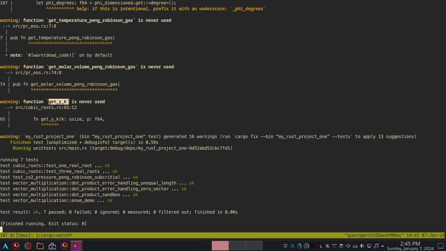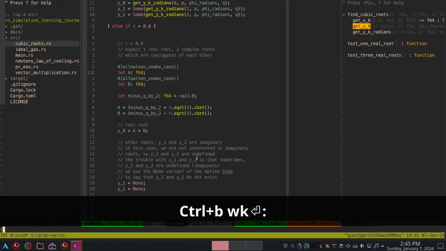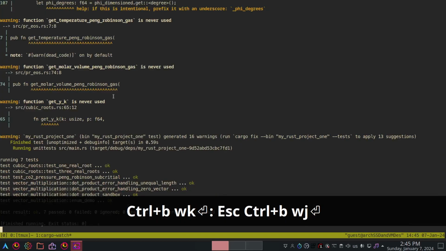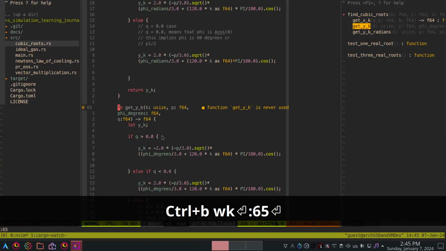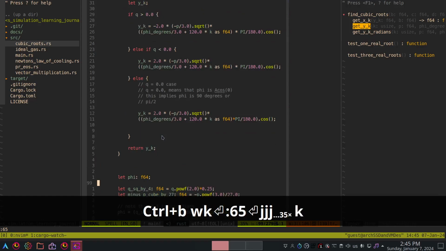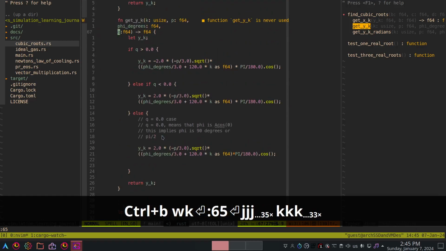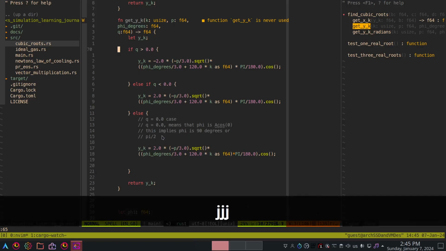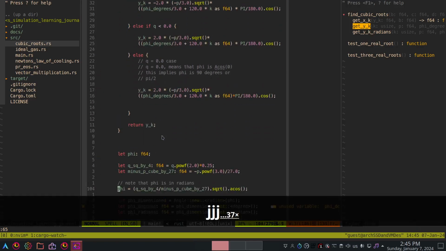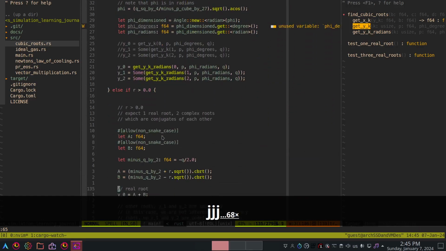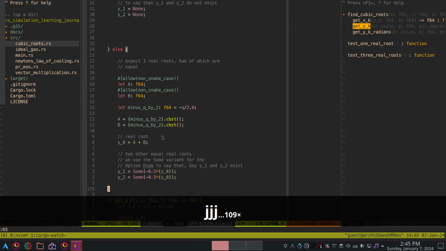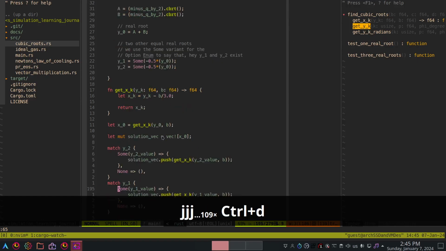Okay, get yk here is never used. So this is the cubic roots line 65. How do I know line 65? You will see here, source cubic roots line 65. So let's go to line 65. And here is the function that we apparently never use. So where is get yk used?